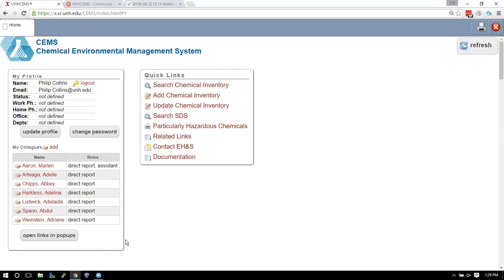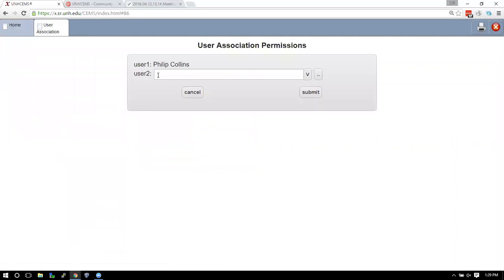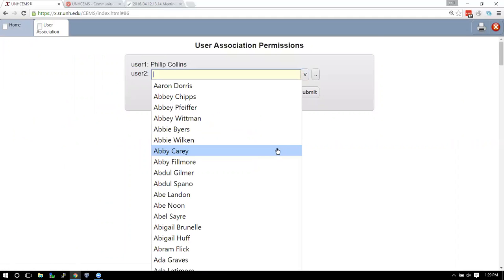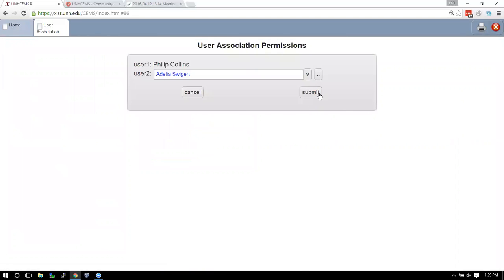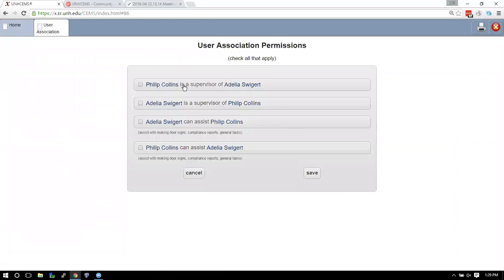This is an area where supervisors can add their direct reports to the system. So for example, I can select another user from the system, click Submit, and I can mark that, yes, I am the supervisor. And this person, I won't try to pronounce that name, can assist me in certain tasks, and I can click Save.